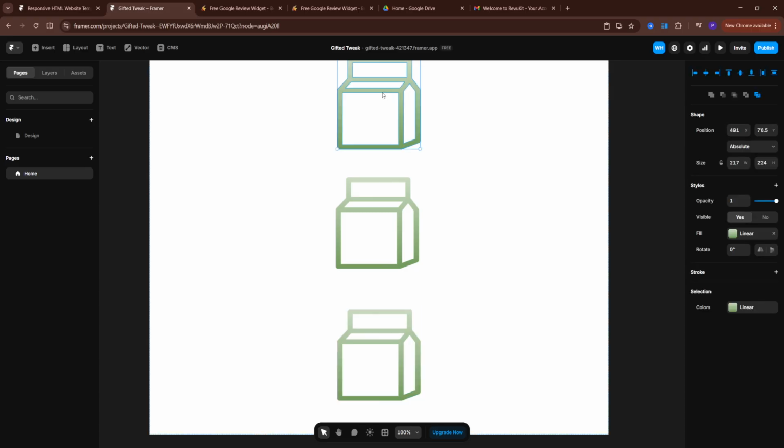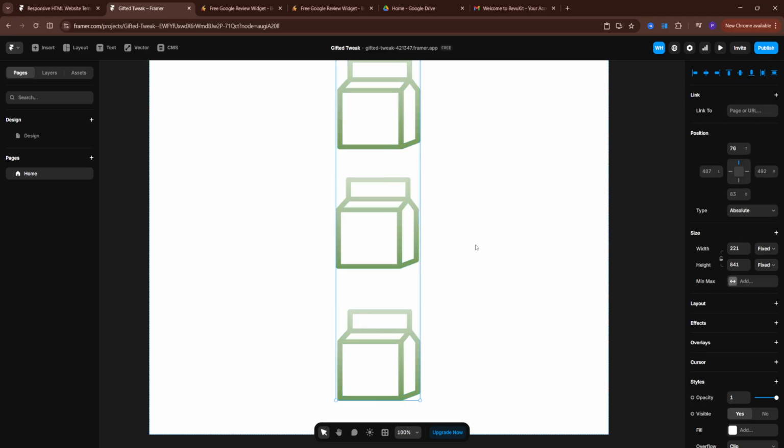Now select all of them. Shift and select all like that. And then if you are on Mac, press CMD plus Enter, or if you have Windows, Control Enter, like that, to put them into a stack.